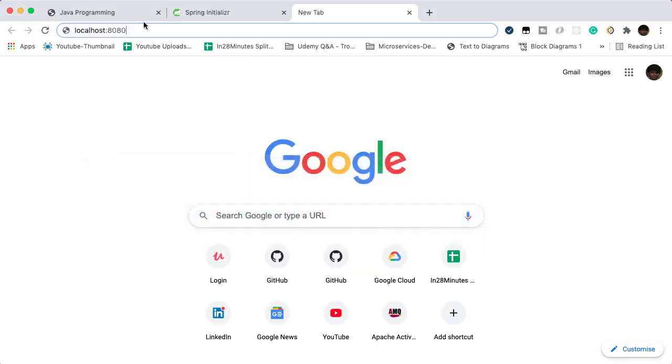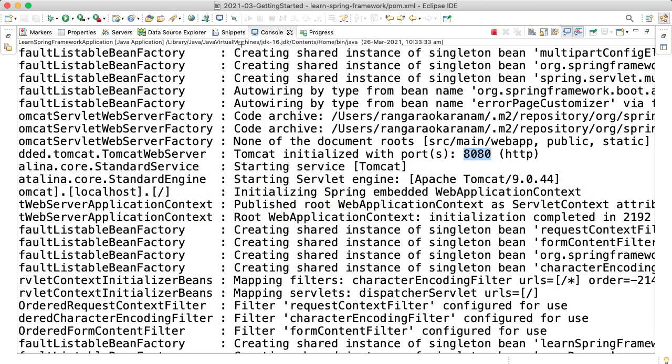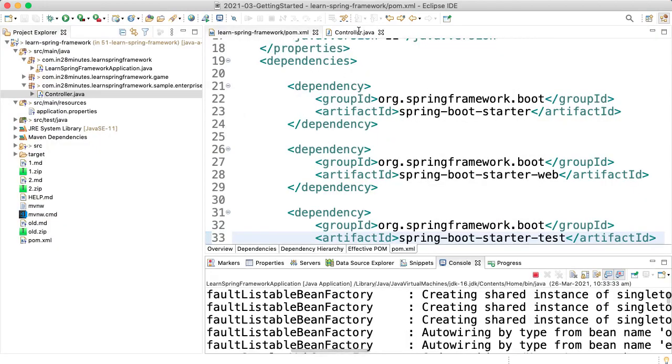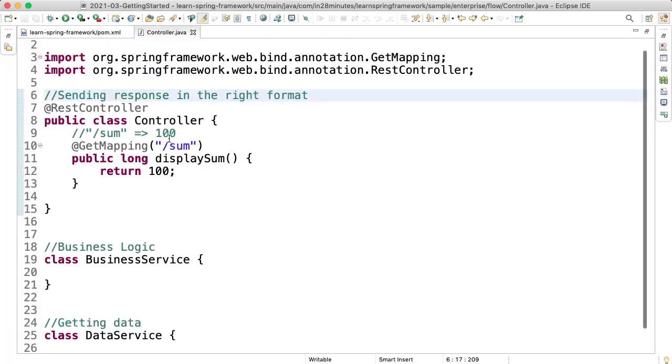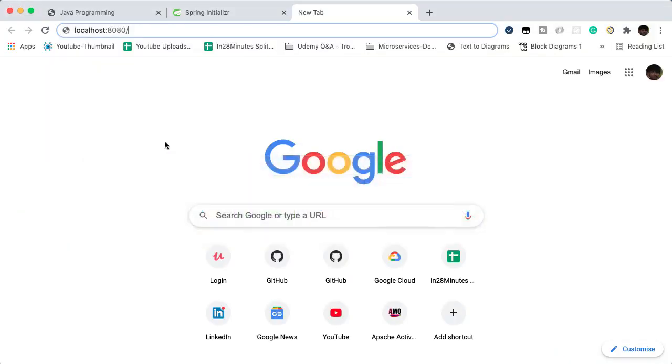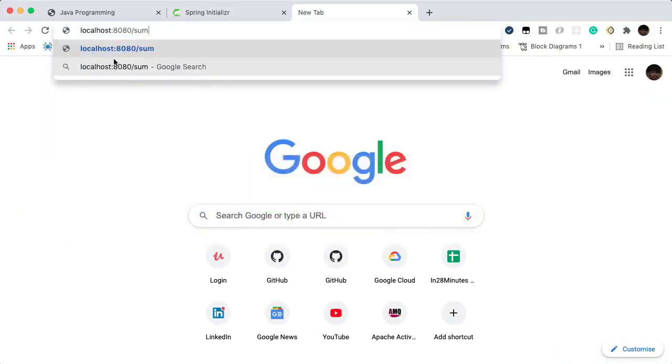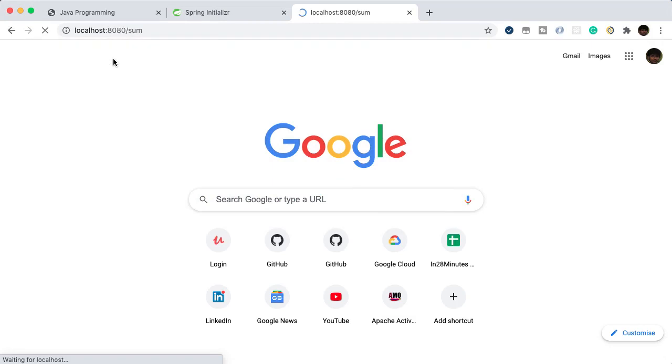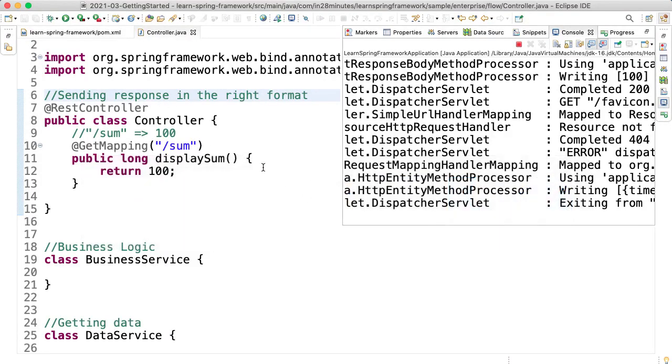So localhost:8080/ what is the URL which we gave? We gave the URL as /sum. Localhost:8080/sum. And what would you see? You're seeing the response coming back. So we are able to display the data to the user from the web layer.